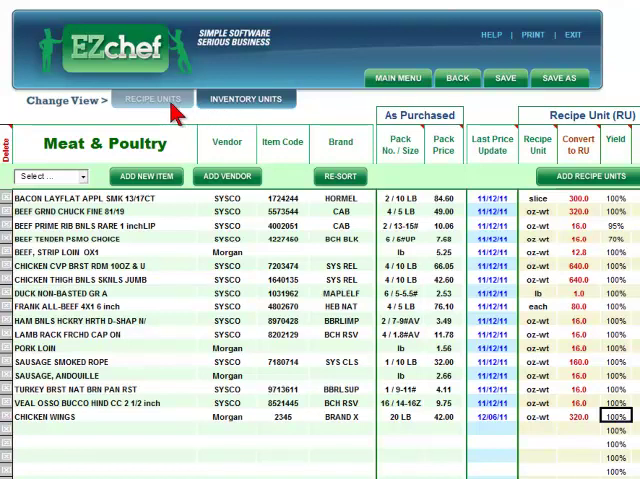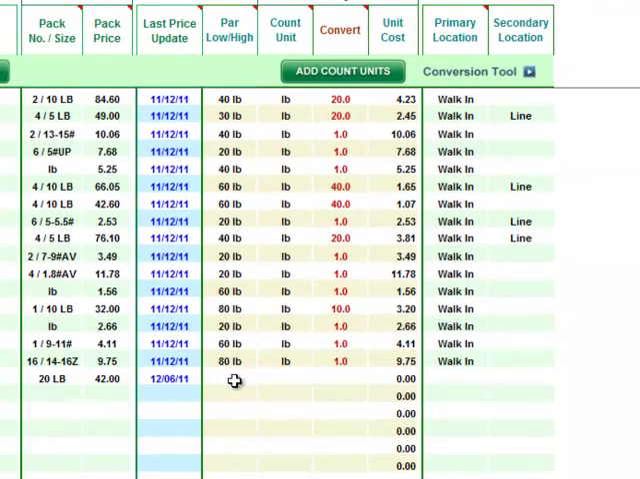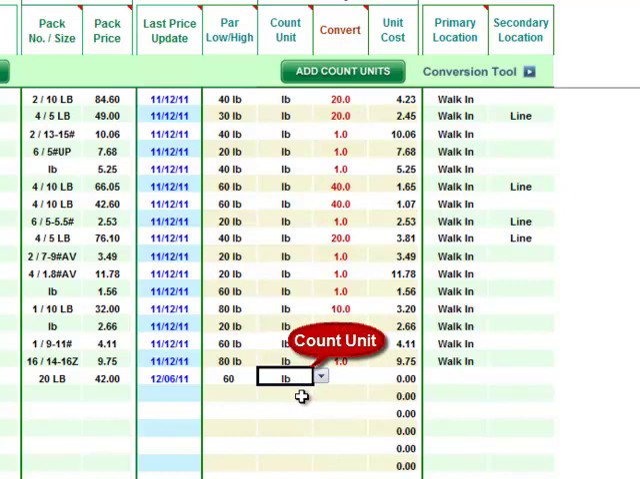Your inventory count units are managed through the Inventory Units view, and you can easily toggle back and forth between these views. From the Inventory Units view, you can establish a par level for each item, and then use the drop-down list to select the count unit you'll use when taking your end-of-month or period inventory. The count unit may be the same or different than the as purchased unit. It's totally up to you how you want to count each product.